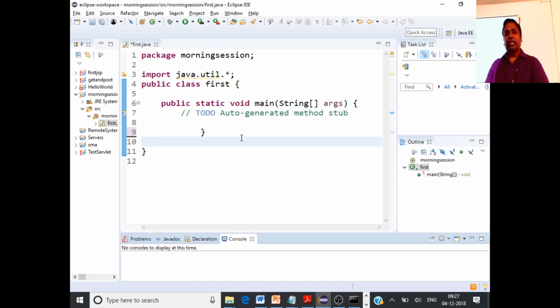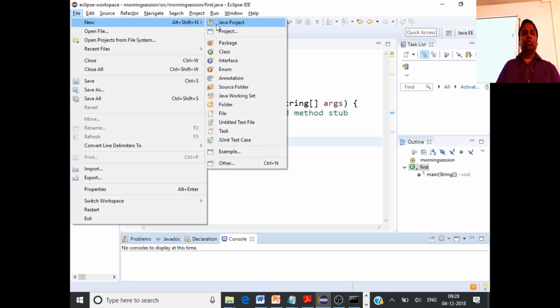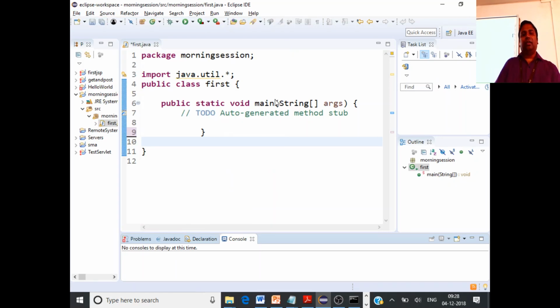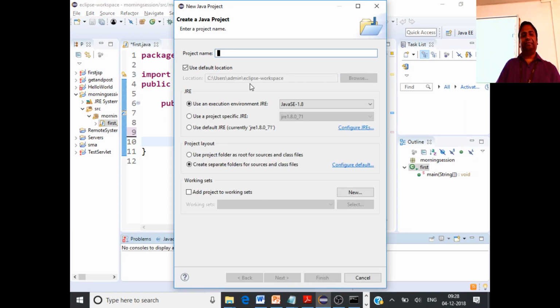And how do you start off with writing projects? As I told you, projects will have so many different files and classes. So what you can do is go to File, New, and click on Java project, and then you give a project name. See, I have already created a project here, but you can give any project name, say Java projects.